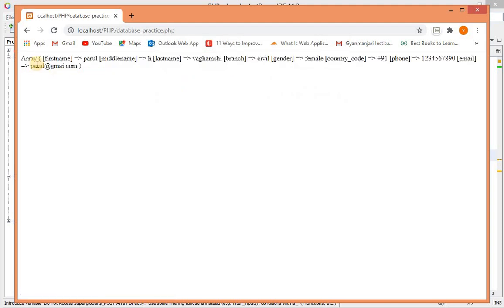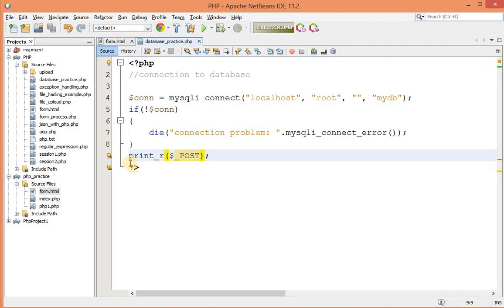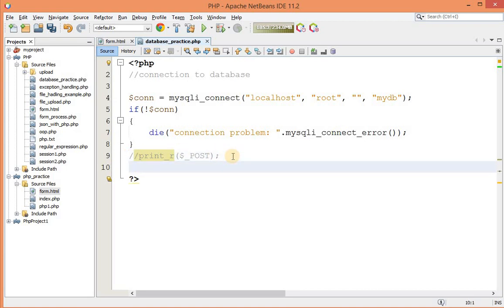I got all the attributes and their values. What is my first name, Parul, middle name H, last name Vagamshi, like that. This is just to show you how you can access all the attributes in a single line of code. But this is not the way. What you have to do is individually store each piece of data in a particular variable.